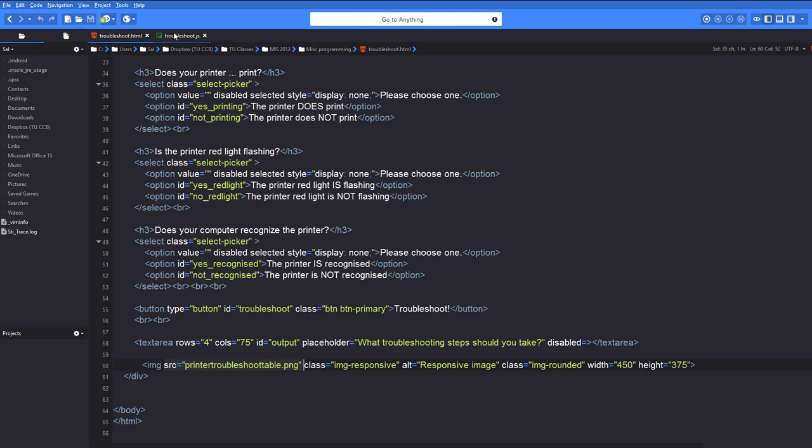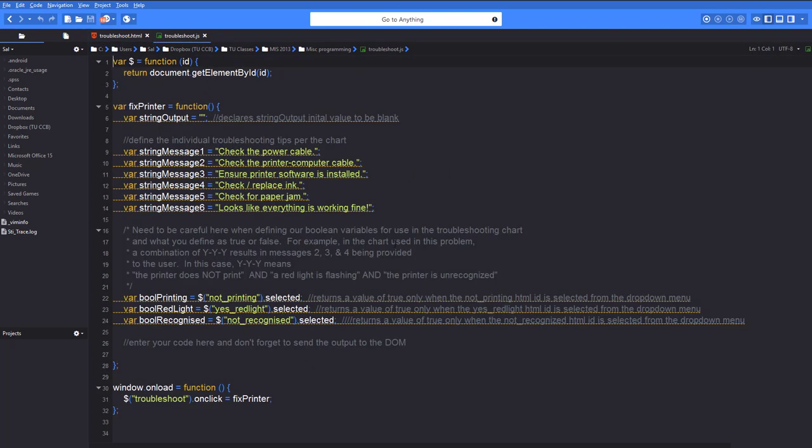Now, going to the JavaScript, I have some comments in here and code to get you started. The typical $ sign function says, hey, go to the DOM, look for the element by whatever ID I enter. So this is our shortcut thing. You will get used to it. If you don't, I can't imagine you not getting used to it. Now, on the bottom, on window onload, it basically says when someone clicks on the troubleshoot button, go to this fixPrinter function, which is right up here. The fixPrinter function is our main program for this particular homework.